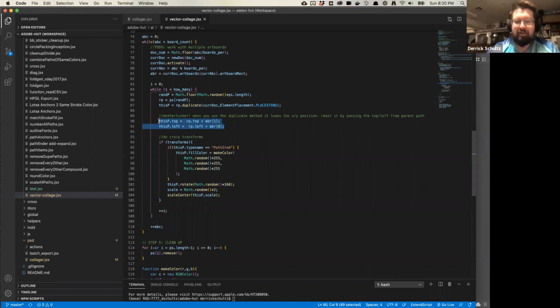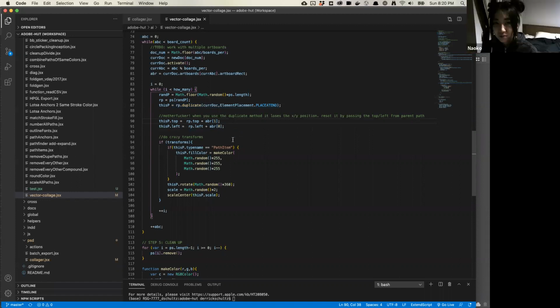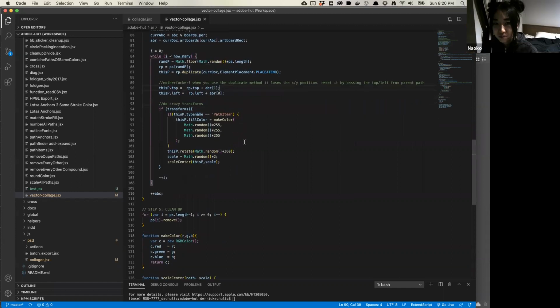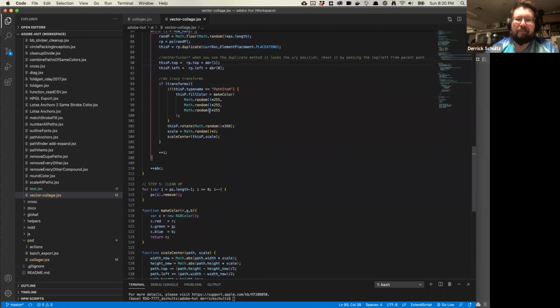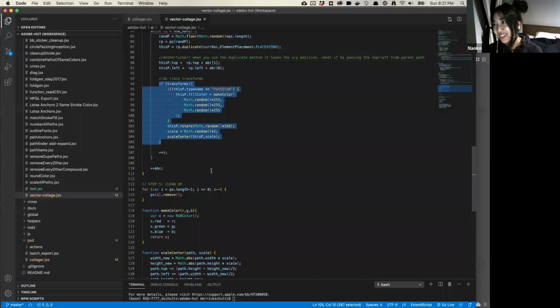This took me 3 hours of banging my head against the wall to figure out. It is undocumented, but basically duplicate in Photoshop duplicates the position perfectly. Duplicate in Illustrator does not keep track of the position, so I had to go back and grab the position from the previous frame, which is a nightmare. Anyway, that's all fixed for you now. You don't need to worry about that, but I'm going to complain about that to someone because it was a huge headache. We're going to skip over the transforms and we'll come back to it.